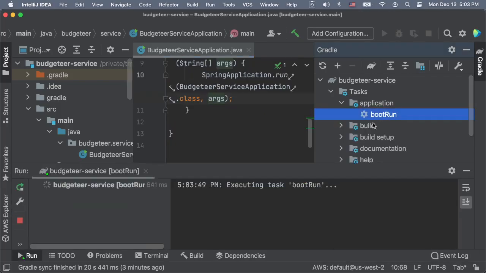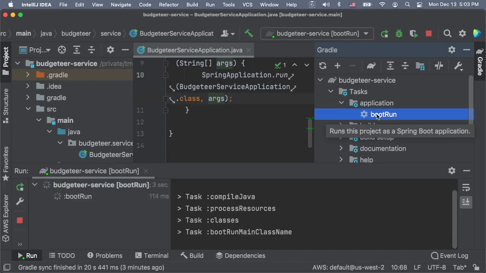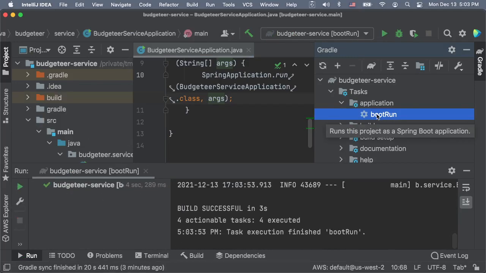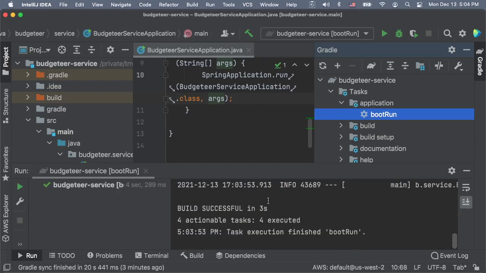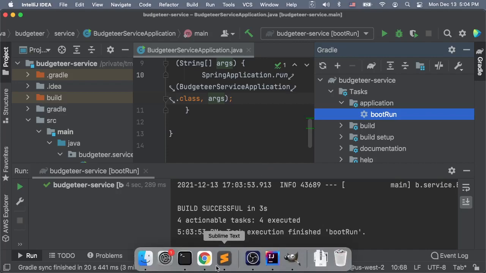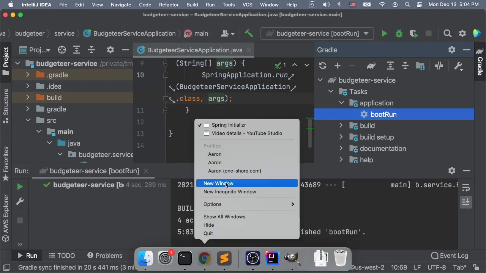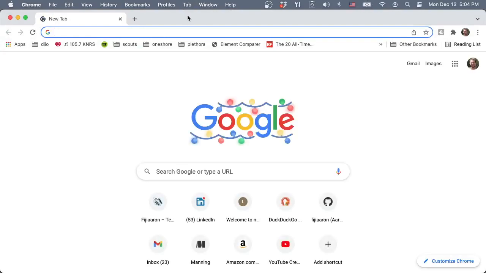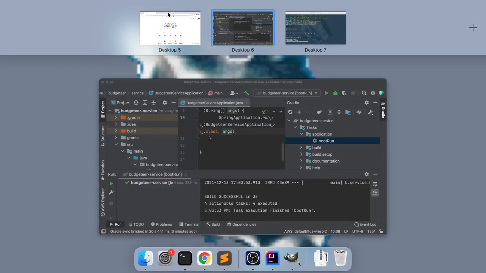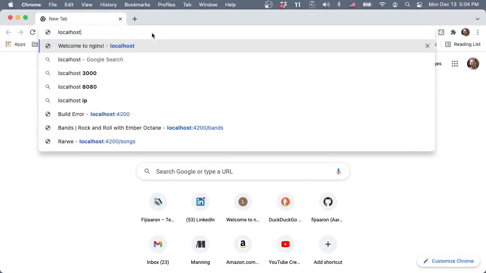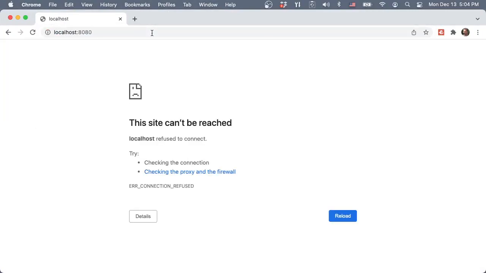click Run Budgeteer Service bootRun. We shall see. Build successful. It doesn't look like it's running. Let's test it. New window. Localhost 8080. Yeah, it's not there. It's the curse of OBS.